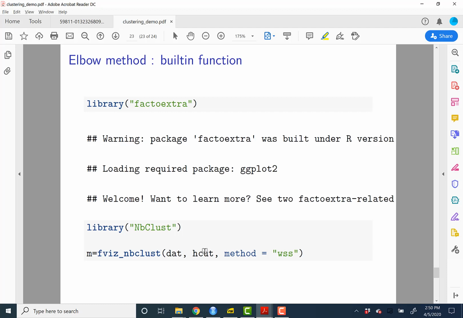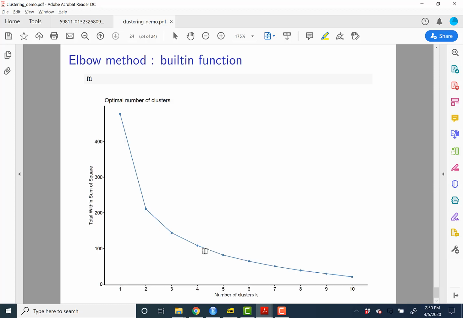Anyway, I think that is all for this week. Maybe next week we can try and build this elbow function to generate this plot. There have been a lot of videos for this week, so I will stop here.